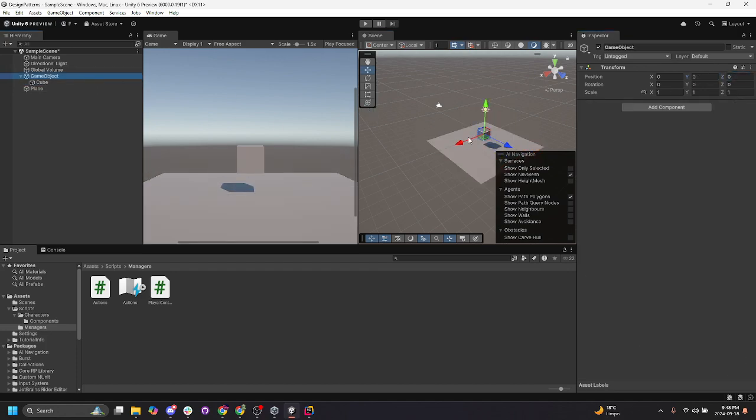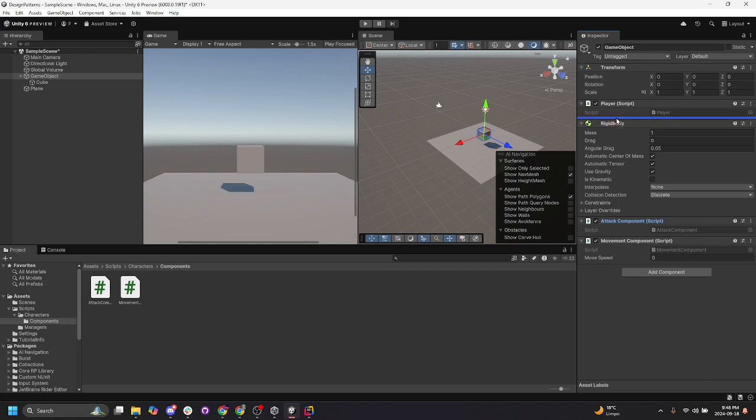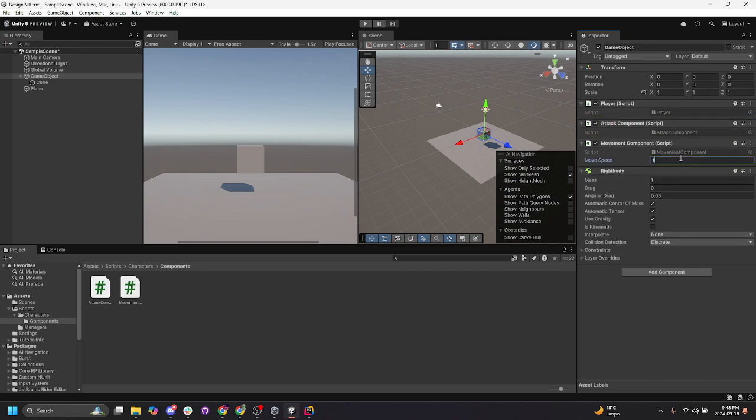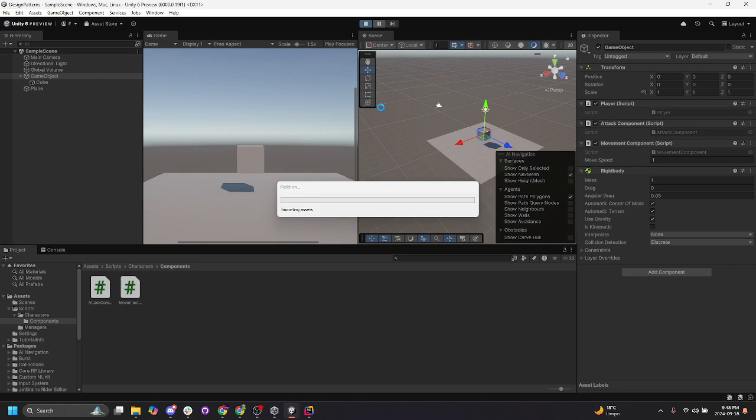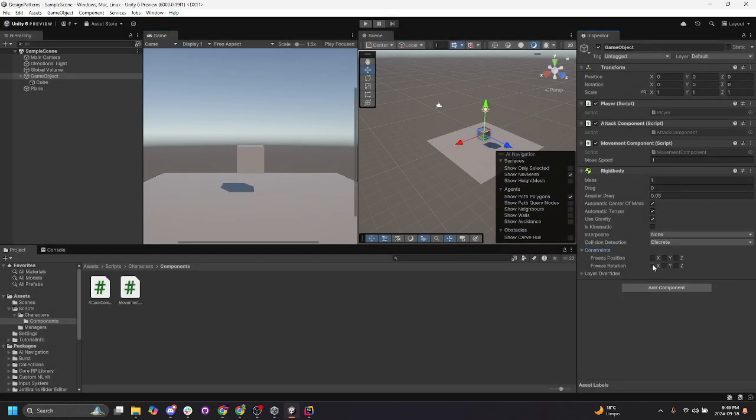Okay, and then on our root object, we're going to add the player script. We're going to add a rigid body, and we're going to add all of our components. I'm going to move my components higher, and I'm going to give myself a speed of 1 just to show you this really does work. Oh, I don't know why I said a speed of 1. There we go, say 100. And you see it's a little bit strange, but that's because the rigid body is currently rotating us. So let's just freeze the rotation, and let's go again.